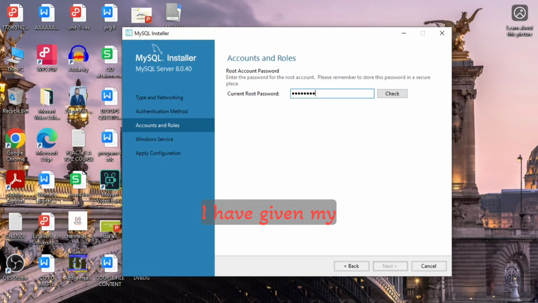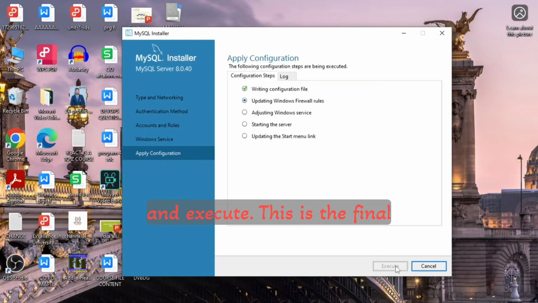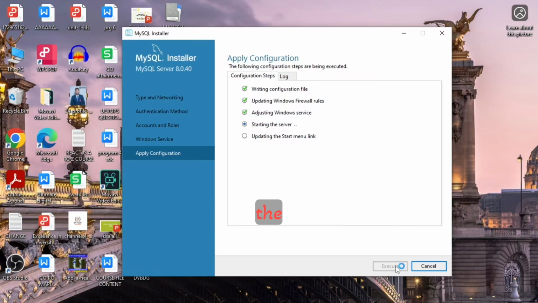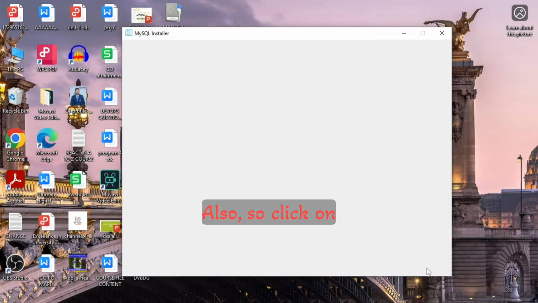I have given my password and click on Check. It may take a few seconds to check whether you have given a proper password or not. Okay, after entering the password, click on Check, click on Next, and Execute. This is the final step where we execute everything. After this step, I will show whether the application is installed in my laptop or not also. So click on Finish.